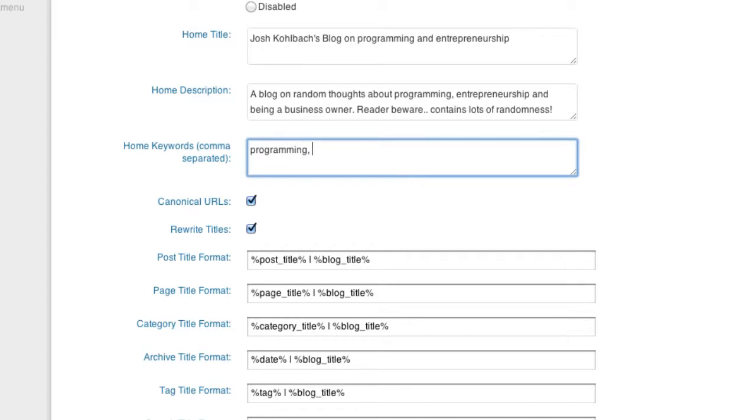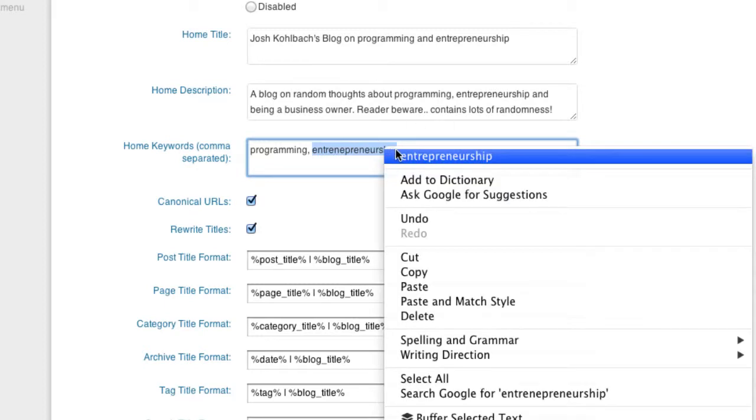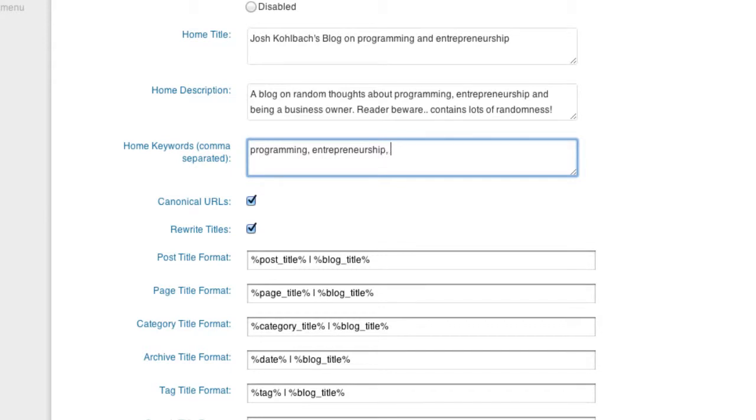So I might put programming, entrepreneurship. Help if I could spell. Small business, that kind of stuff. So originally keywords were used to give search engines a clue about what the site was about, but they don't really use this anymore. So it's more for descriptions and stuff like that for other sites crawling yours.